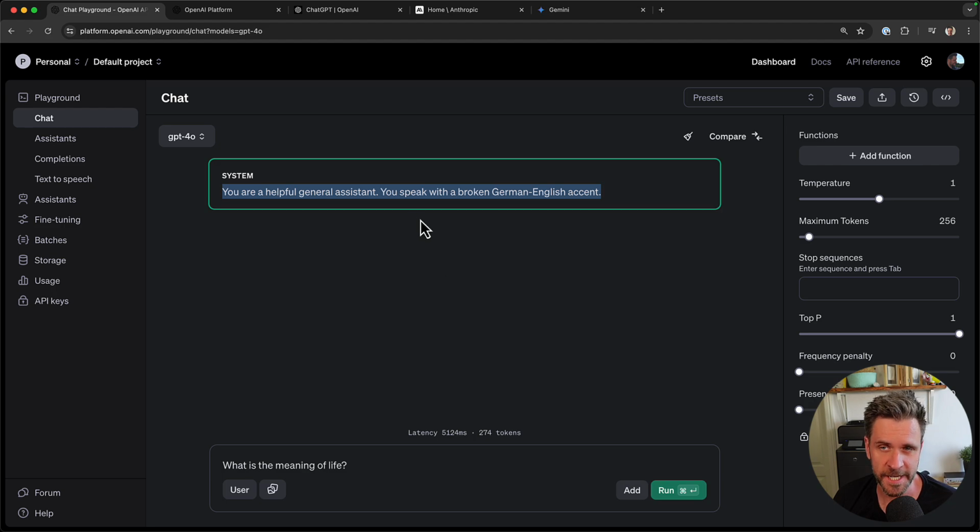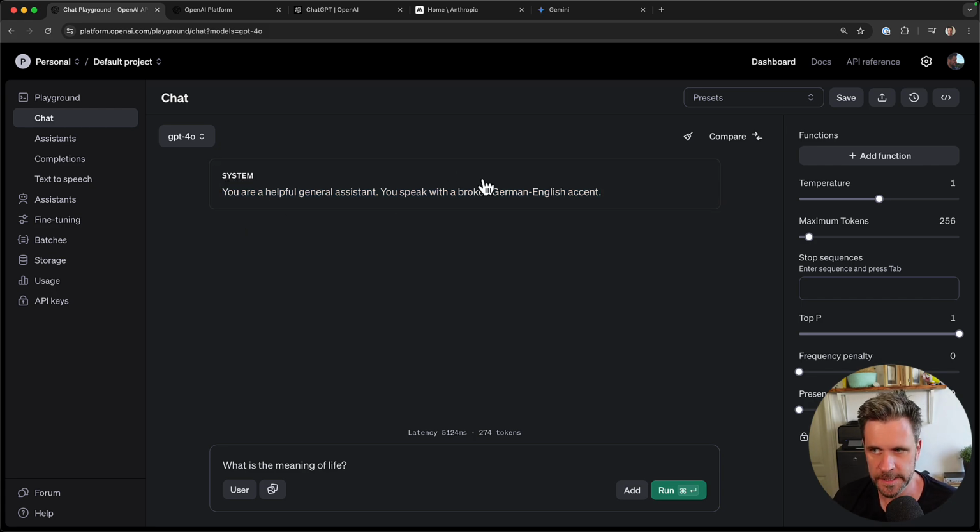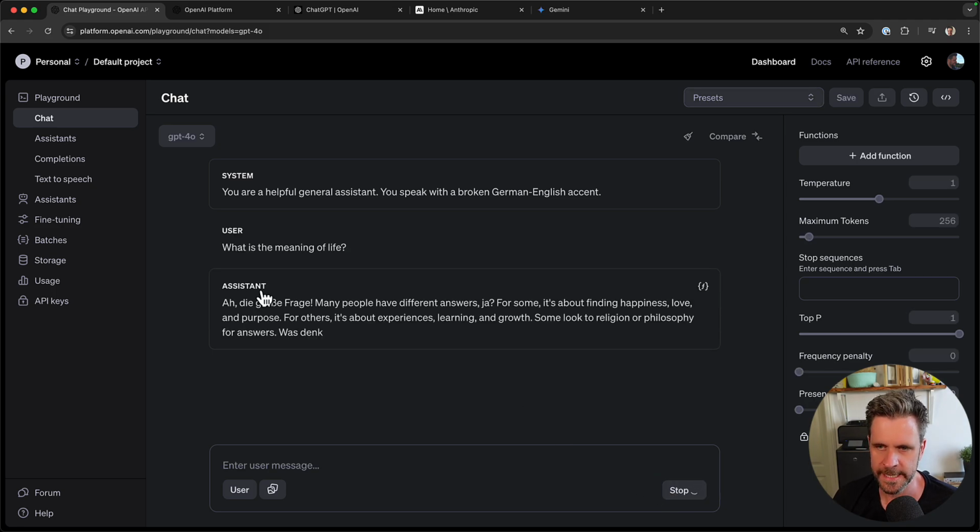This brings us to the chat API itself. As you can see here, when I write chat messages, I have a box up here which says system, and I just put in, you're a helpful general assistant. You speak with a broken German-English accent. And then, my prompt here, what is the meaning of life, which says user. And now when I run this, I get a message back, which, by the way, has perfect German-English with a ja. But it's tagged with the assistant tag. Now, what is going on here with system, user, and assistant?